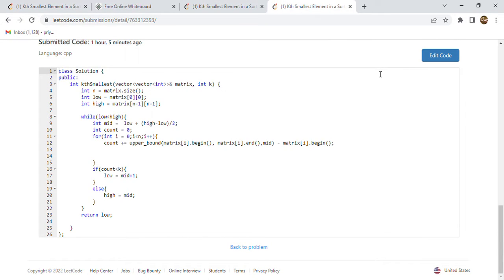for this binary search approach. First, we have found the size of the matrix. Then we have defined the low value as the first value in the matrix, and the high value as the last value in the matrix. Now, while low is less than high, we define the mid value as low plus high minus low by 2, as we usually do in binary search. Then we define a count value, initially 0.